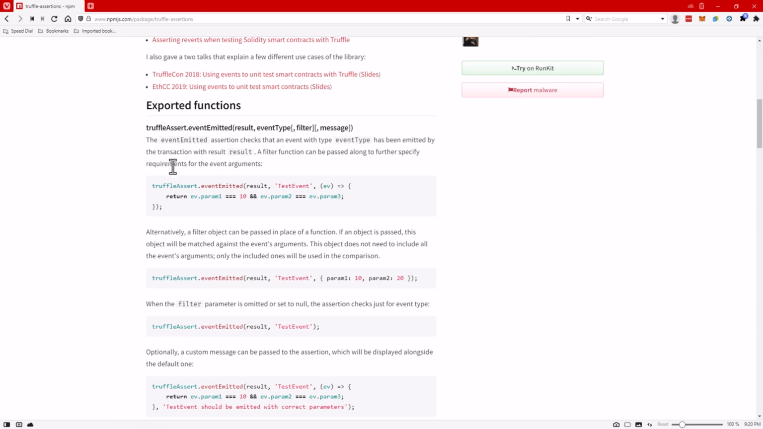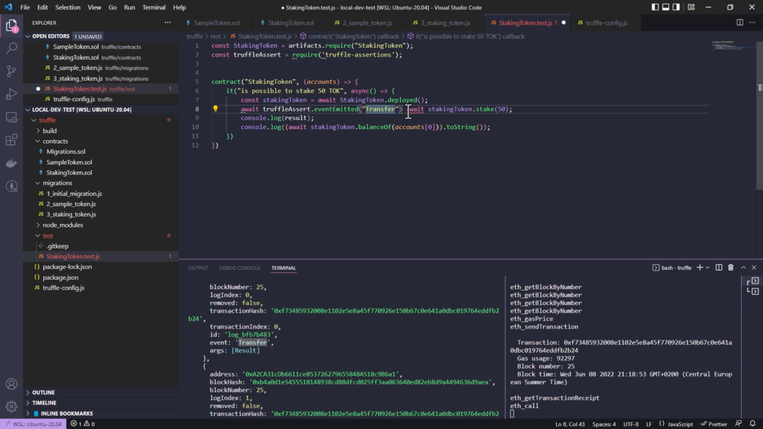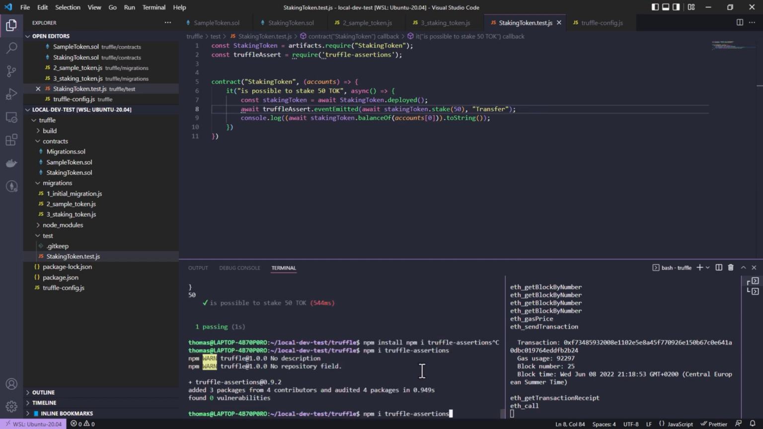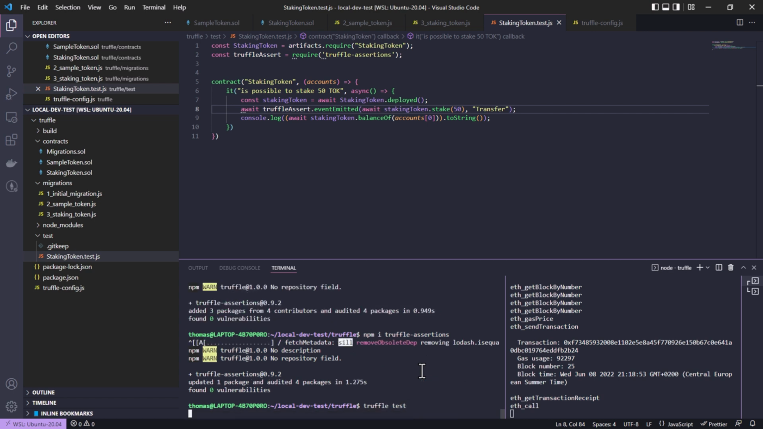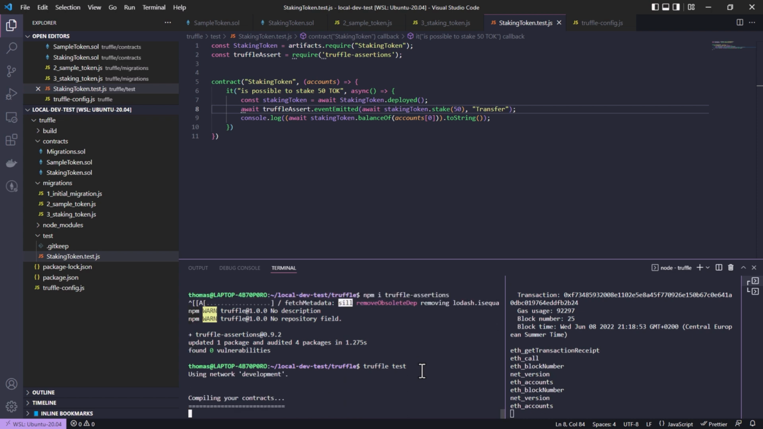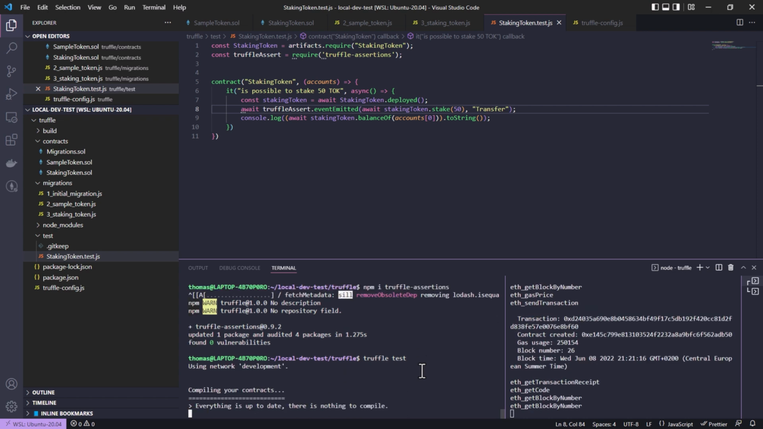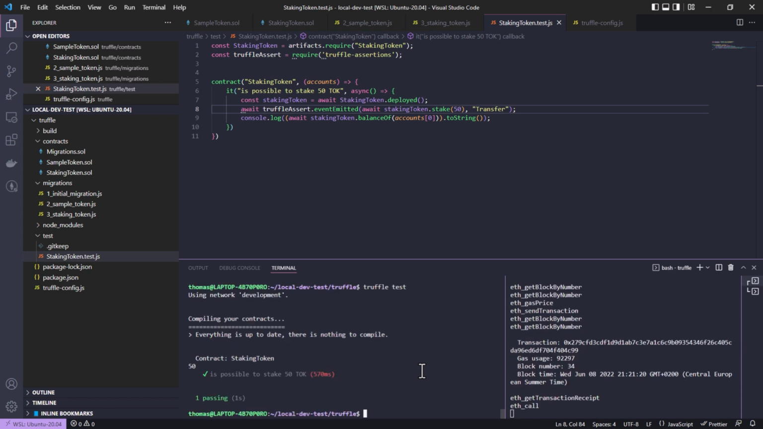Let's have a look how this works. Event emitted result. Okay, we want to await here that 50 are staked and the transfer event is emitted. Let's just see if that works. Truffle test. And it's passing.